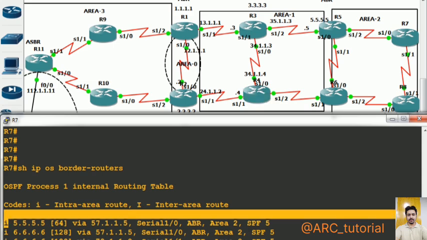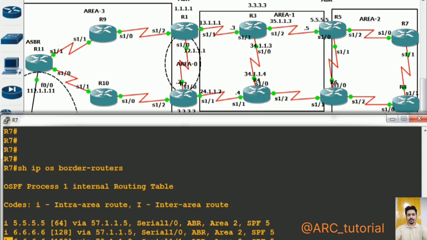And a small i is there because these ABRs exist within our area. These ABRs are present within area 2, yes. That is why a small i is there. But if anyone is present in a different area, then it will definitely show you a capital I. So from R7 it is performing equal cost load balancing to reach R6. That is why it has 2 entries.